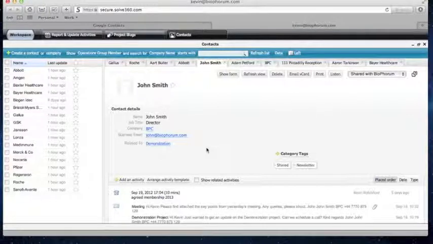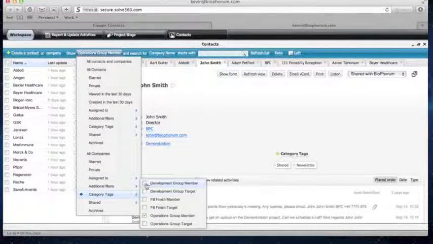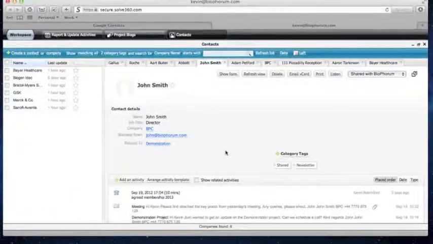But what if you also wanted to know which of those were also part of the development group? Well, again, you would search here, the companies, category tags, development group member. Solve has now narrowed that down to 6 companies who are listed here who match all of those criteria.